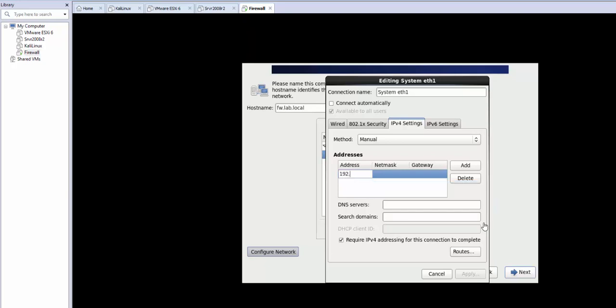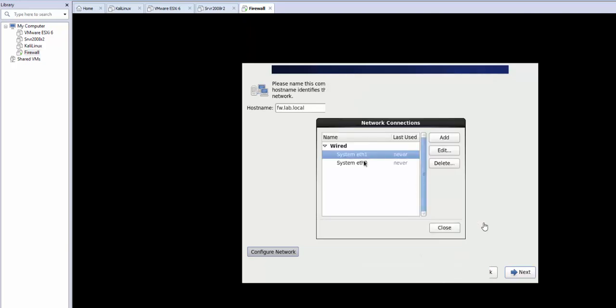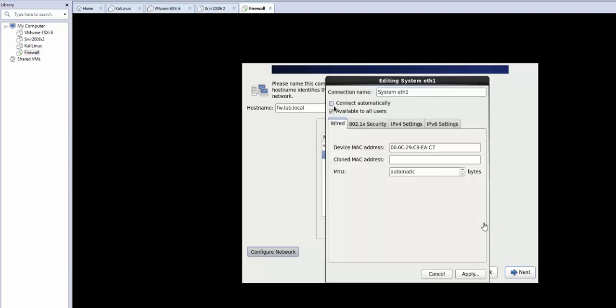So I'm going to do one. Numlock always helps. 192.168.1.110. That mask is 24. That's basically 255.255.255.0. My gateway is 192.168.1.1. That's my router. And then click apply. Oh, and I missed a step. Connect automatically. Again, that's something we can fix, but I'll show you that later. Apply.